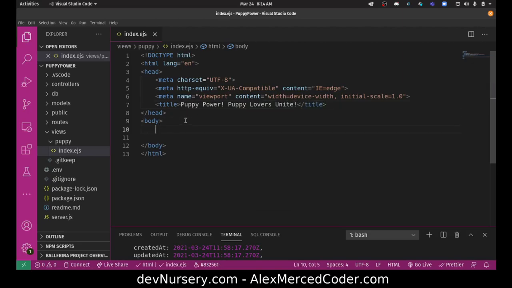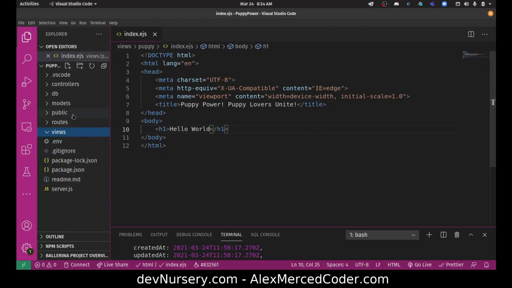Right now, I just want to make sure this works, so I'm going to start off with just an H1, hello world. Always be incremental. Don't rush to do the whole thing in one step. So in this case, I just have a page that says hello world.